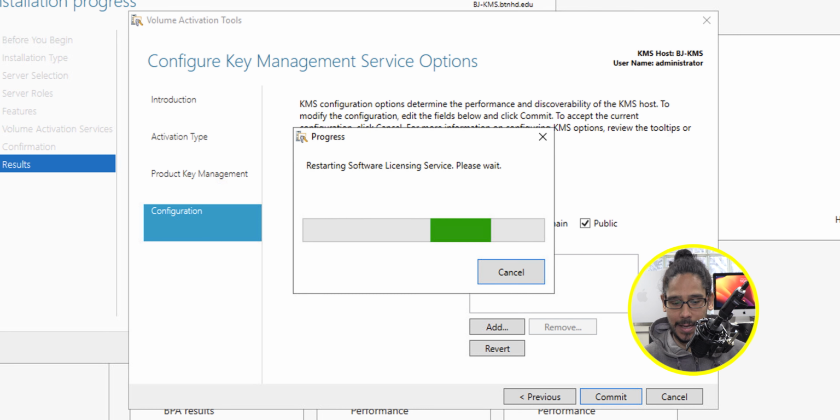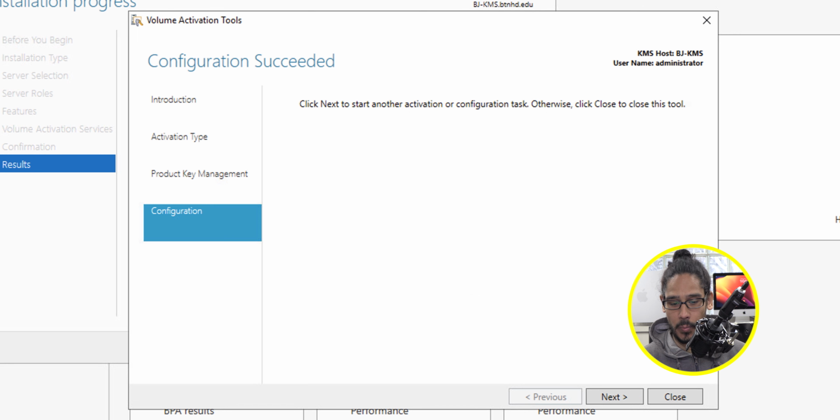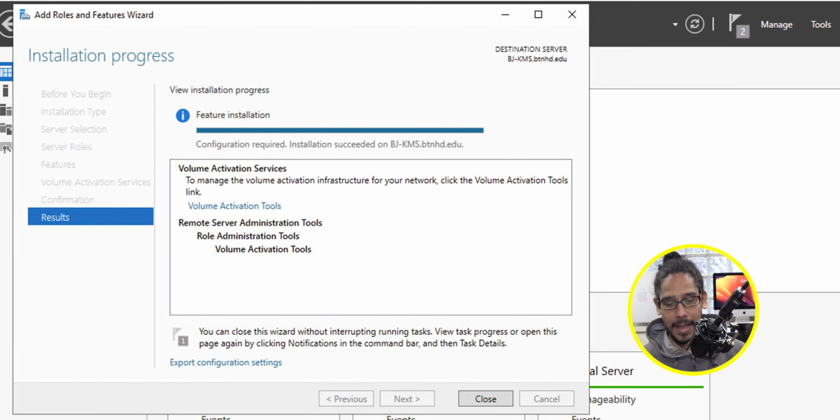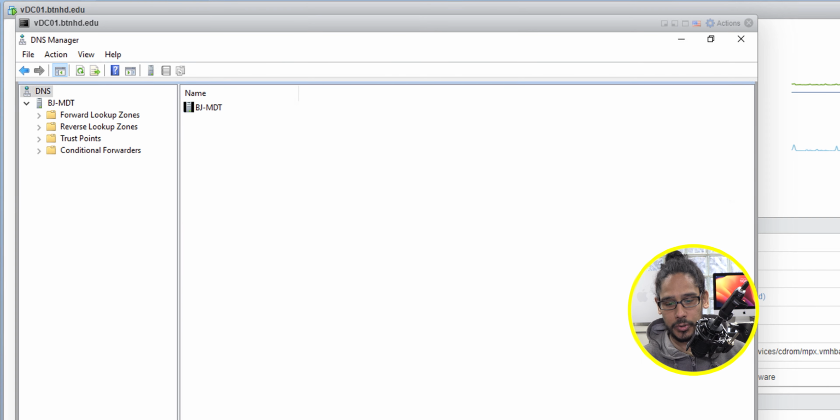Restarting the software licensing service, please wait. Once that's done, configuration is completed. And then you're able to basically close that. And then close here, and then close your server manager.